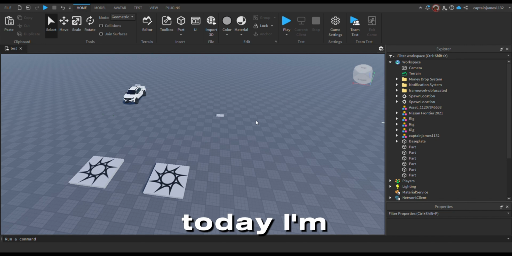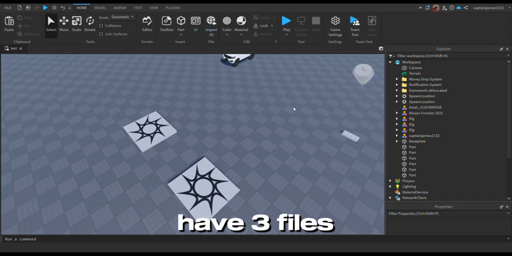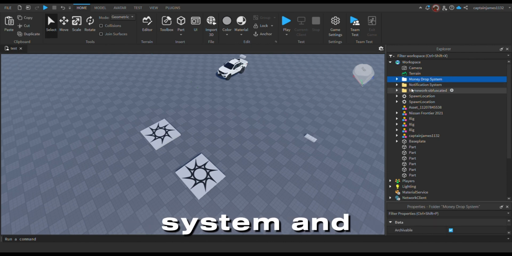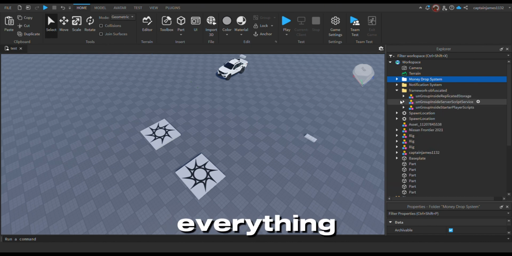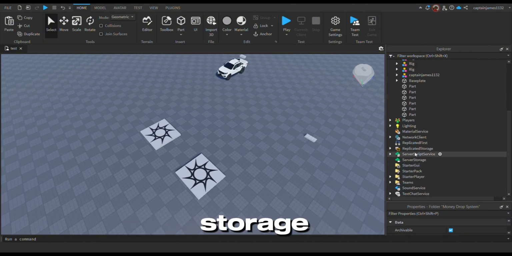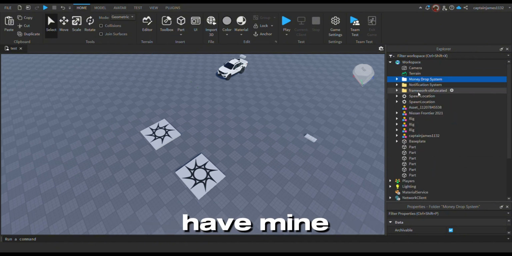Hey guys, today I'm going to show you guys how to set up the money drop system. So, you should have three files in total. You should have the money drop, the notification system, and the framework. So, to start off, you want to ungroup everything in the framework into the required places. So, this has to go into the replicated storage. And yeah, so I already have mine set up.